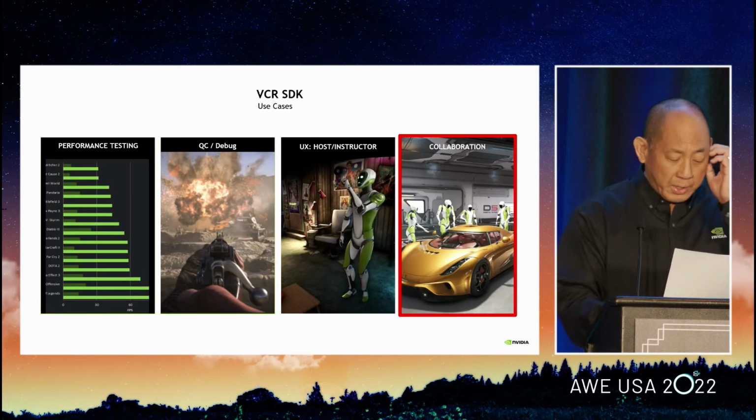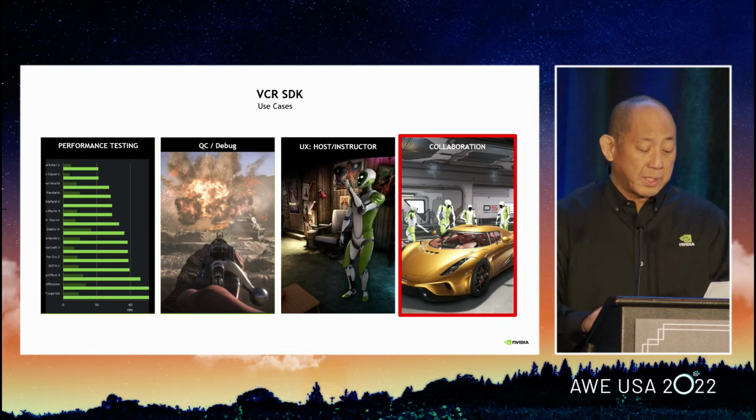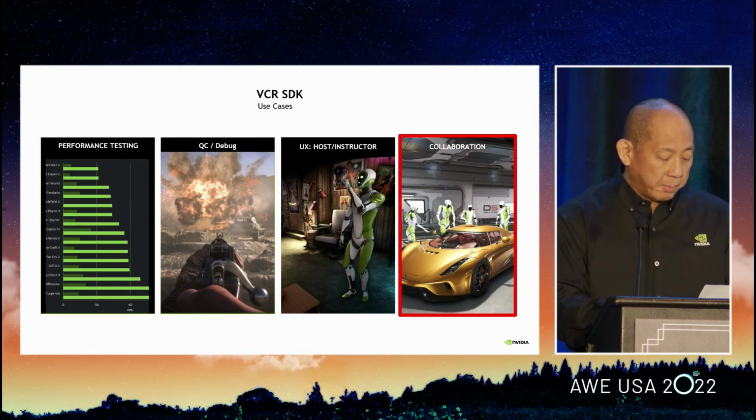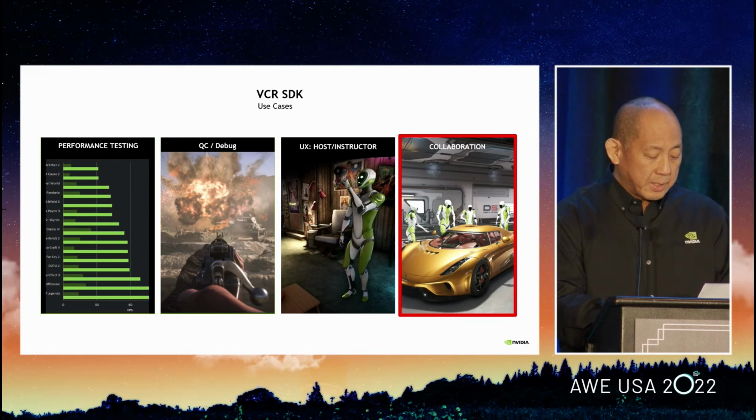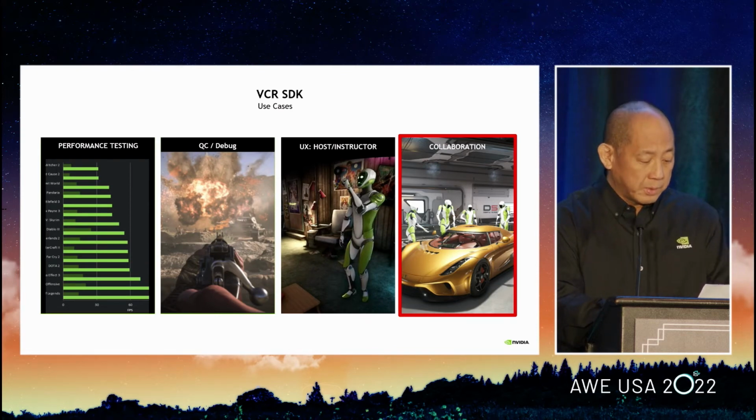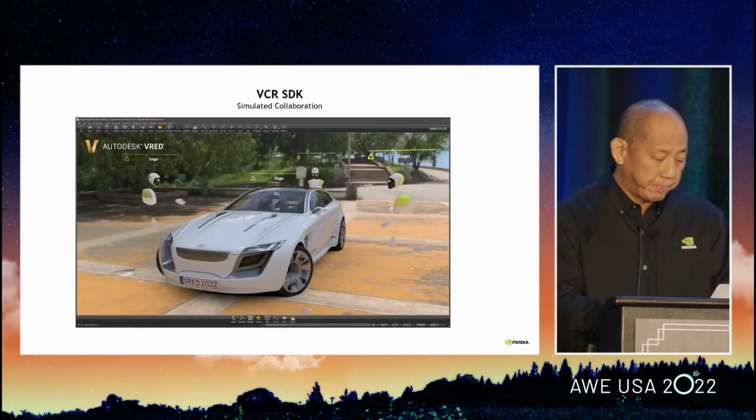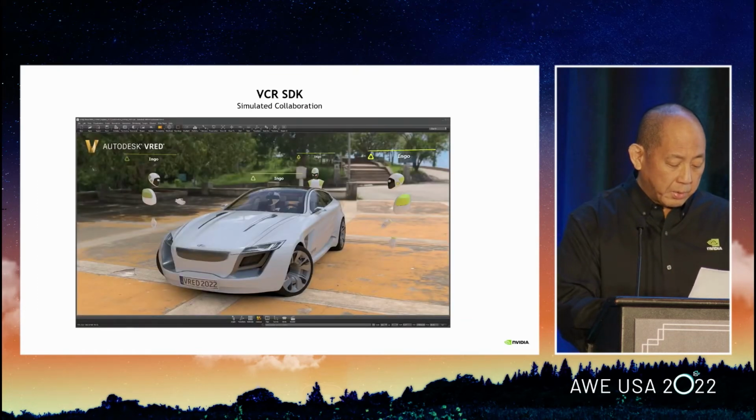So I mentioned collaboration earlier. Another useful VCR feature enables a single user to capture multiple VR sessions with one HMD, then play multiple captured sessions back on separate computers. Here's a video that I'm going to show you about multiple VR sessions played back simultaneously in Autodesk VRED.